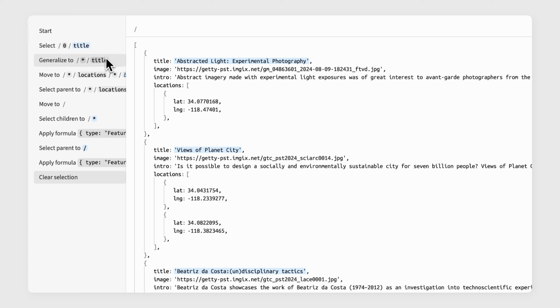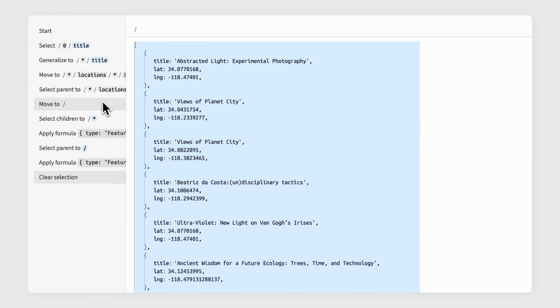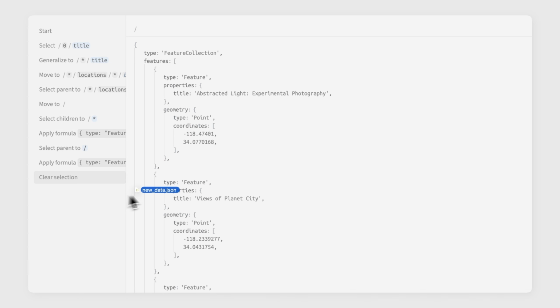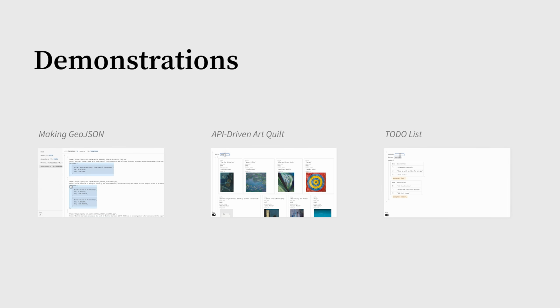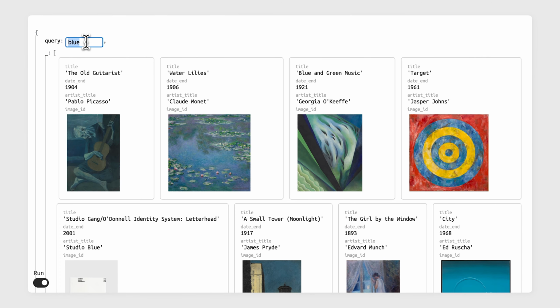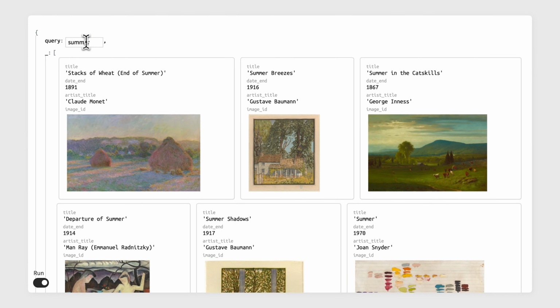Sculpin has recorded our actions into a timeline. Dropping new data as input will rerun the program to produce new output. Sculpin doesn't just sculpt data into new data, it can also sculpt it into interactive interfaces. Let's make an interactive art gallery.